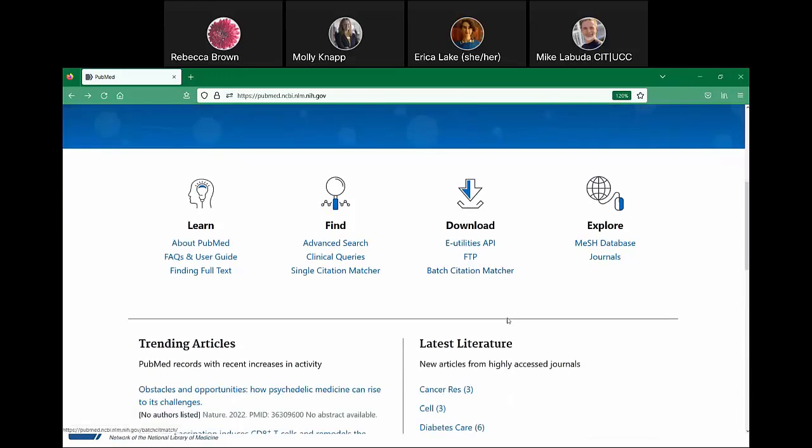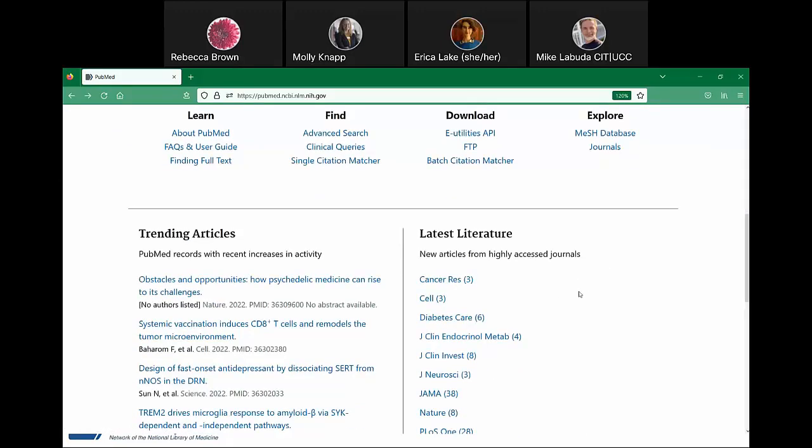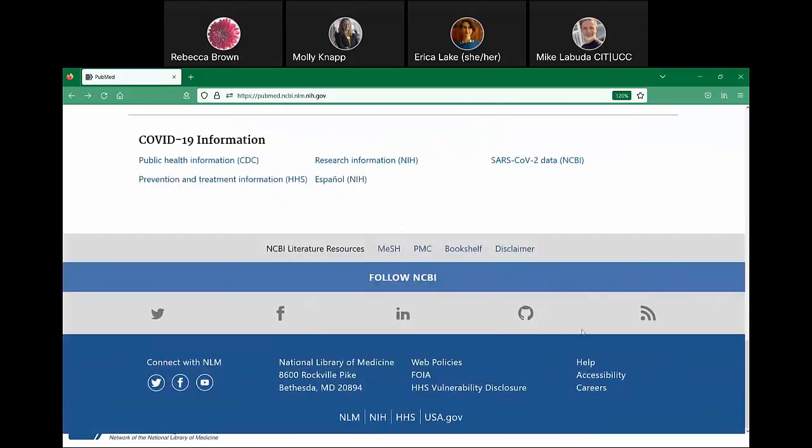And I guess it's worth mentioning too that there's links to both the MeSH database and PubMed Central, as well as Bookshelf on the bottom of every PubMed page.